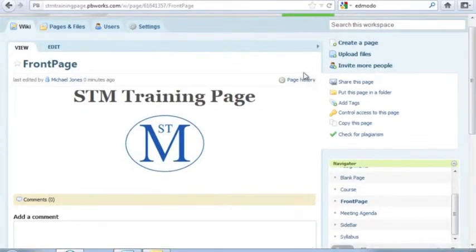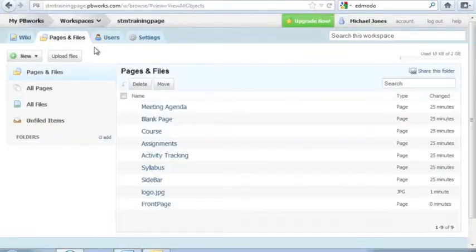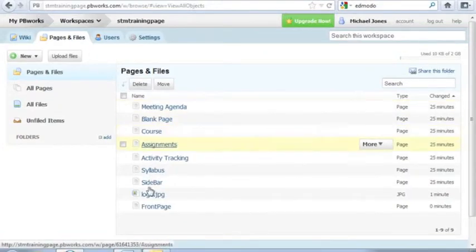Some of them you can't get rid of, but come up here to these top tabs. We have Wiki, Pages, Files, Users, and Settings. We want to come up here to Pages and Files. This will show you all the files that you've downloaded, as well as all the pages you have. Notice the logo that I downloaded, it's now here.